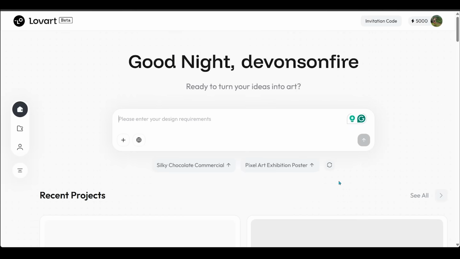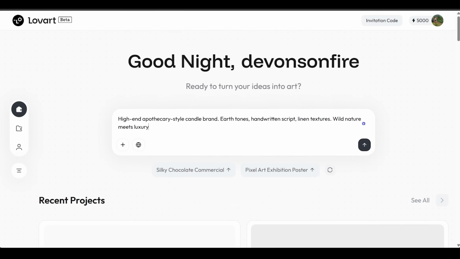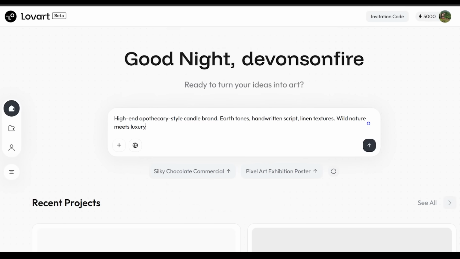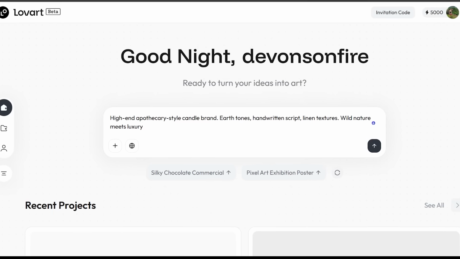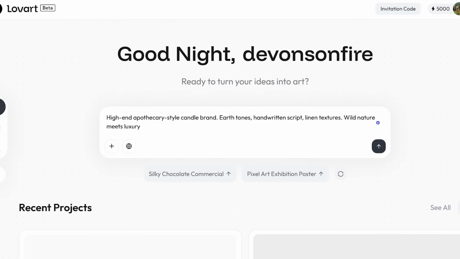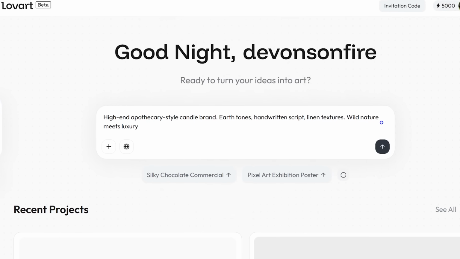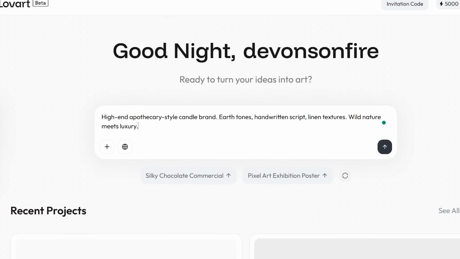All right, so let's jump into our first creation. We're going to start with a brand identity pack for a fictional candle line, and we're going to call this Vibe Candles. So let's plug in a prompt that I have in mind. I want a high-end apothecary style candle brand, earth tones, handwritten script, linen textures, wild nature meets luxury. Let's go ahead and fire this off.